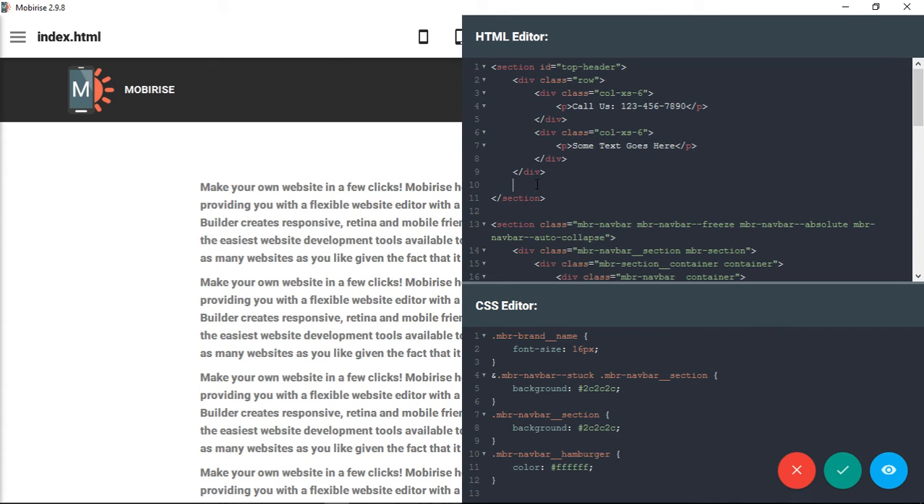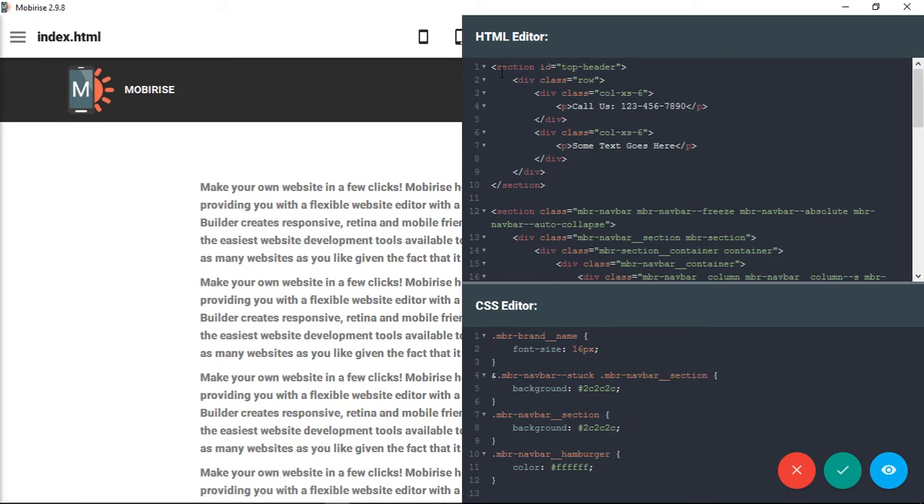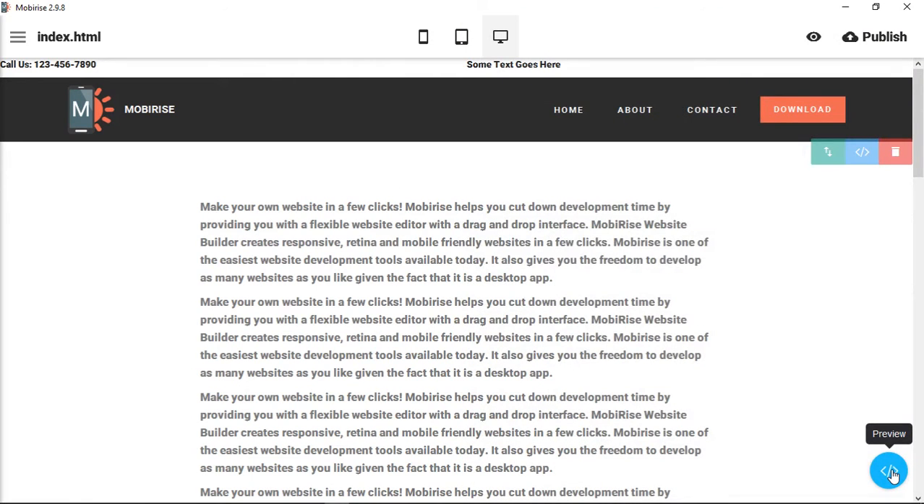Okay, so this is what we've created. It's a new section that goes above this, so it's going to be in between these 2 points here. It's a row with 2 columns, and each one is going to be 1/2, so it's going to take up half of the screen space. One says call us with our phone number, and one says some text goes here. So let's take a look at it. So you can see now we have our white bar at the top, and we're going to do some styling to make this look better.